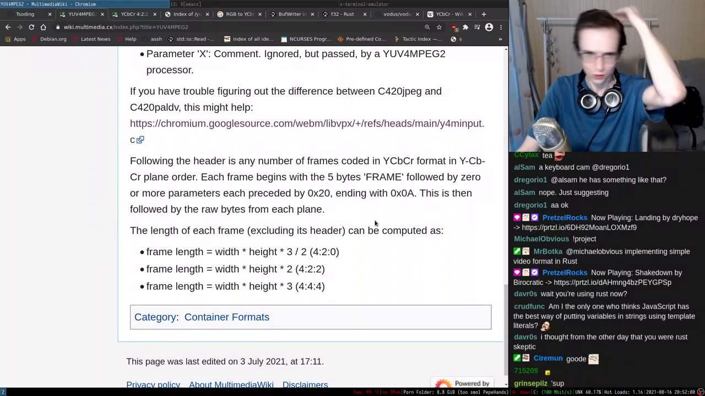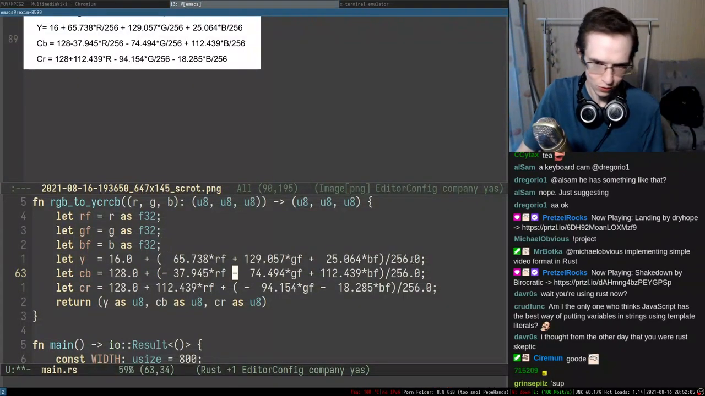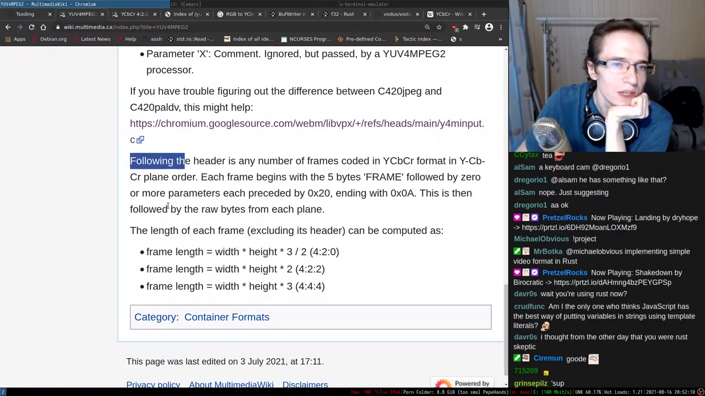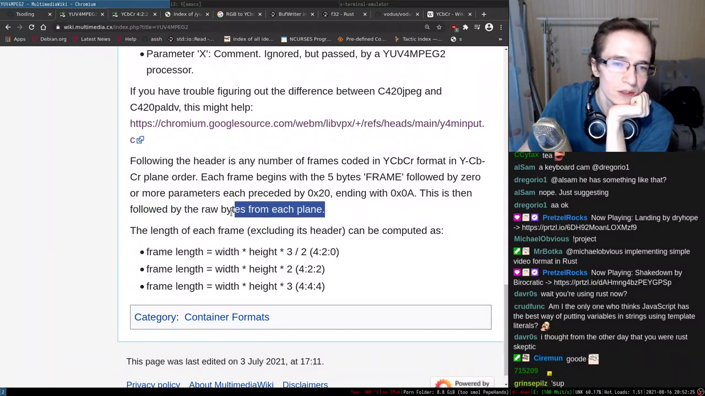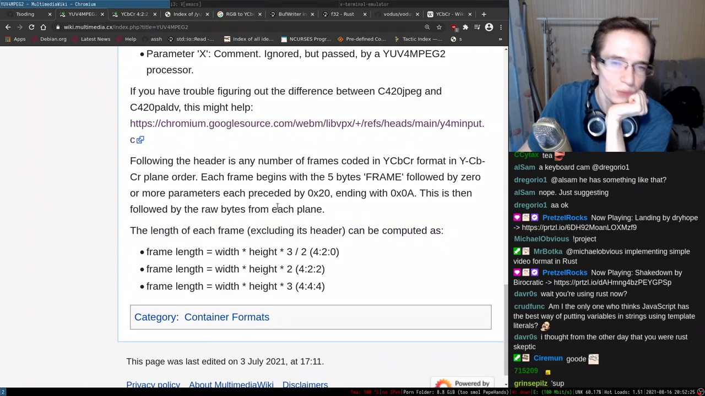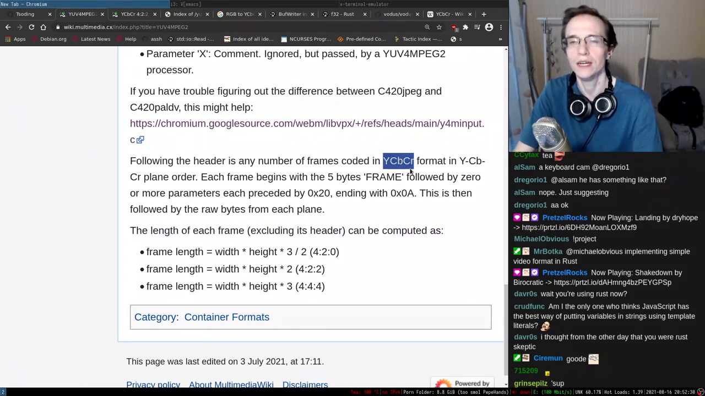Let's continue. So looking into the YCBCR format, and this is a little bit sus. Following the header is any number of frames coded in YCBCR plane order. Each frame begins with 5 bytes, followed by 0 or more parameters. This is then followed by raw bytes from each plane. So this is rather interesting. What is supposed to be the plane?